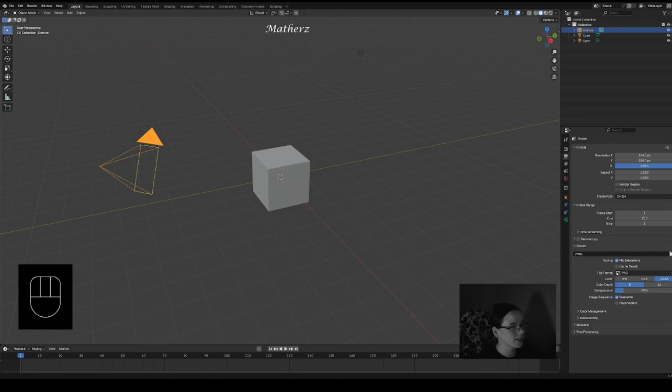Okay, welcome guys to the next Blender tutorial. So today we're making a phone background again.